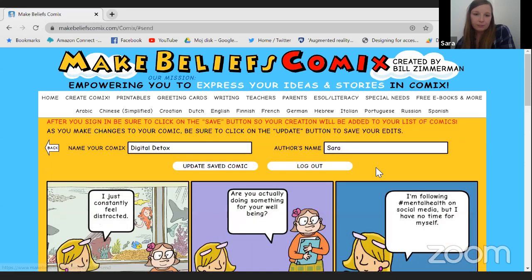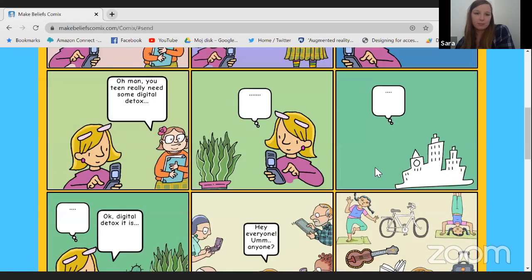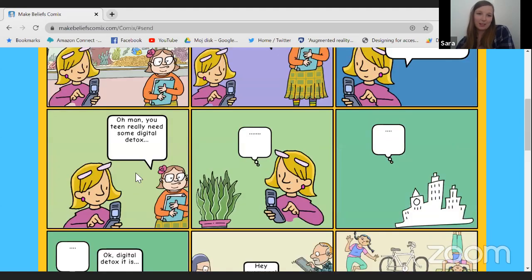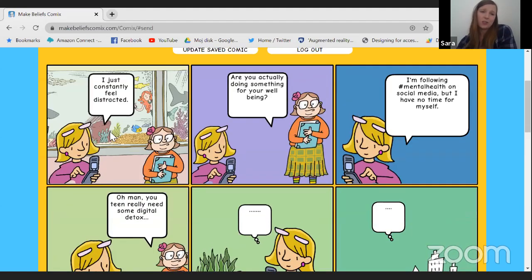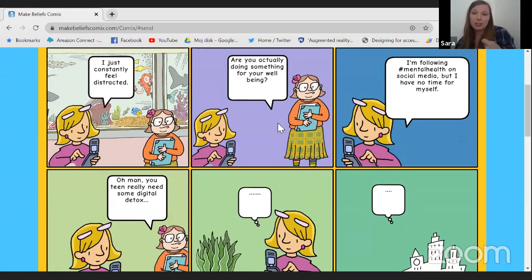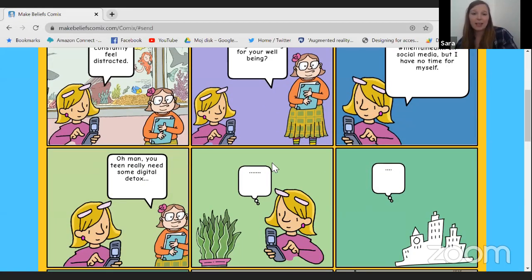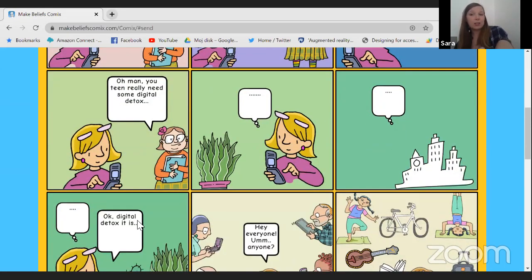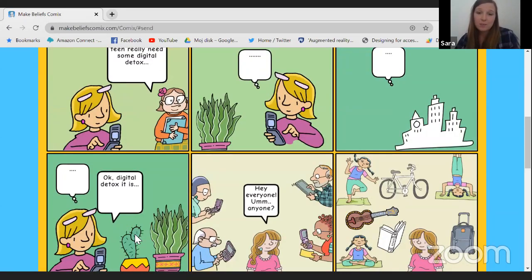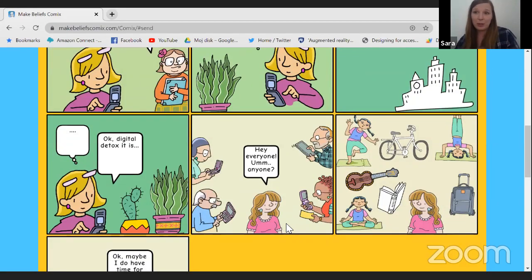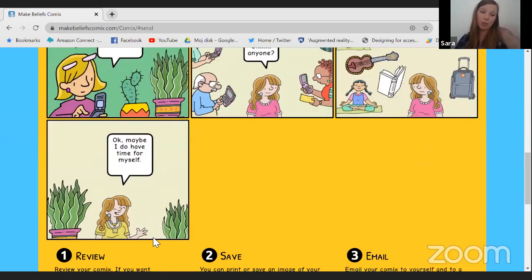Print or email. This is my whole comic now. So there's the character saying, "Oh, I just constantly feel distracted." Then this is the other character suggesting that she should do digital detox. She doesn't have time for that kind of things. Then she thinks about it a lot, decides that she's going to do a detox, tries to speak with people. No one is speaking to her because they're all on their phones. Then she turns to other activities and realizes that she does have time for herself.